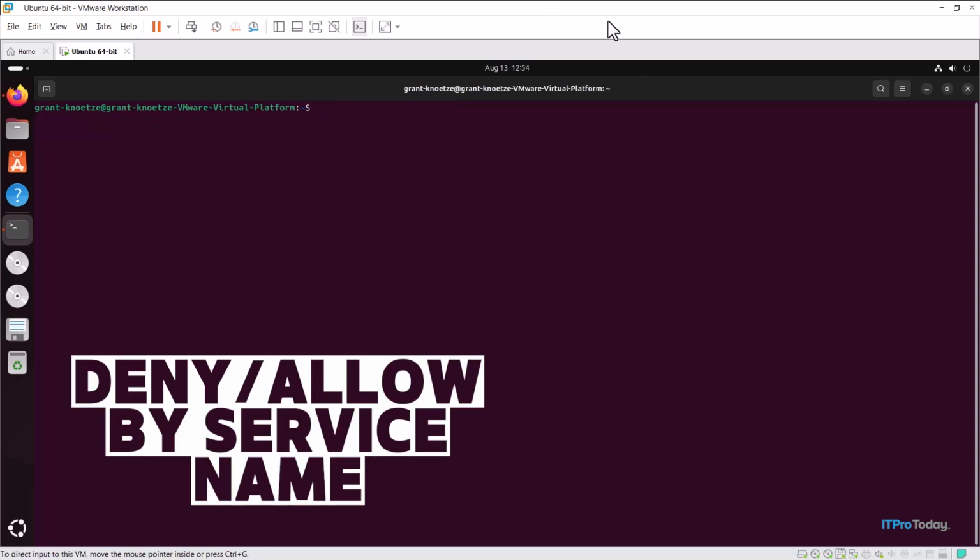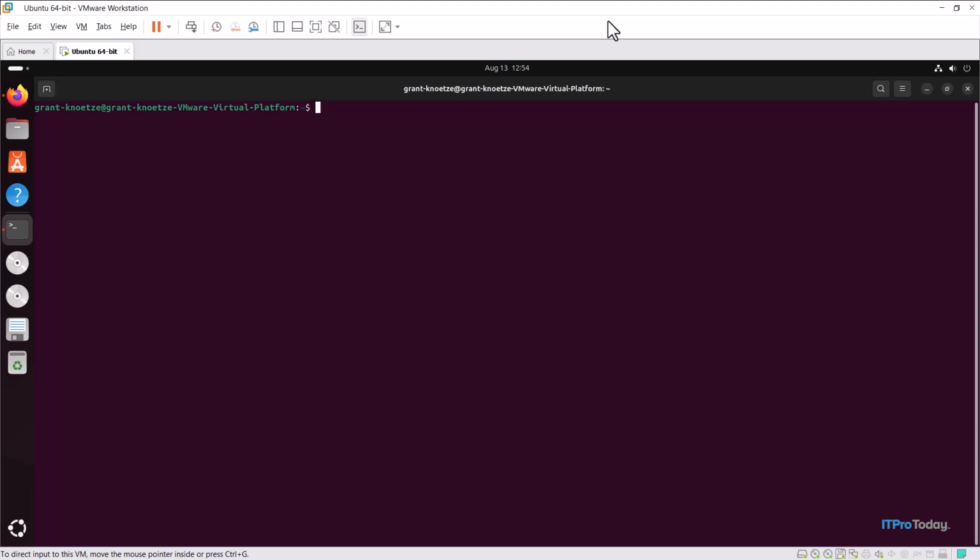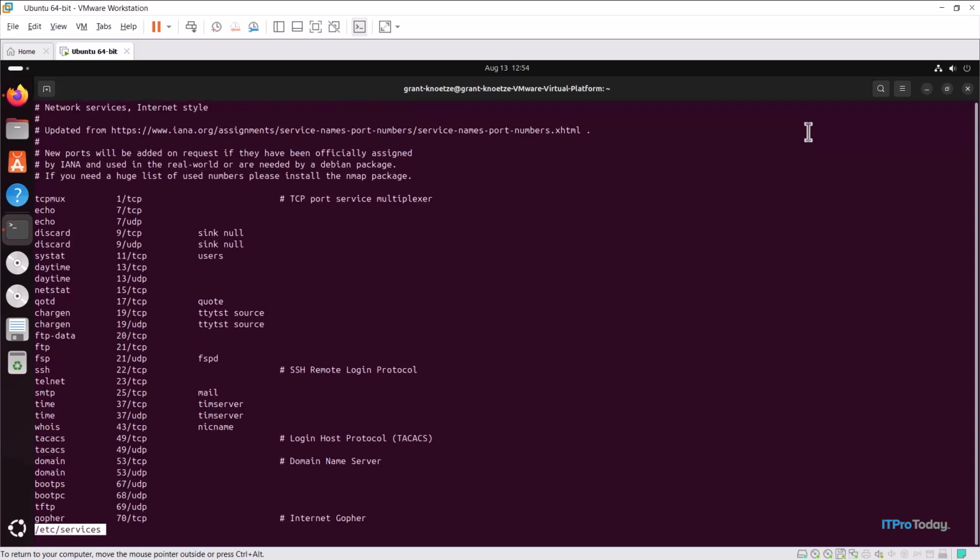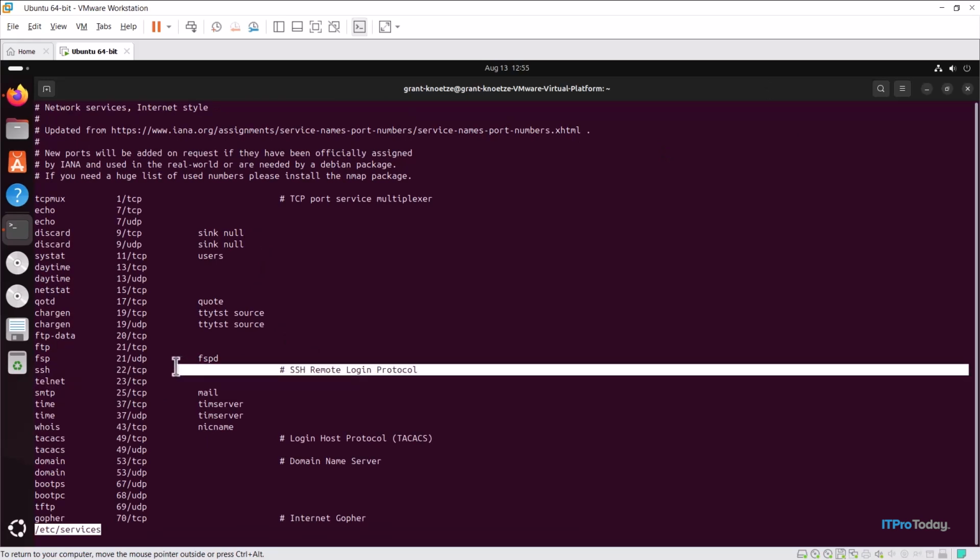You can also allow or deny by service name, since UFW reads from /etc/services. To get a list of services, you can use sudo or not, but we can use less as a great tool, and we can find them in /etc/services. We can see that all our services have now been listed. For example, we have SSH as a service. It's running on port 22 TCP.